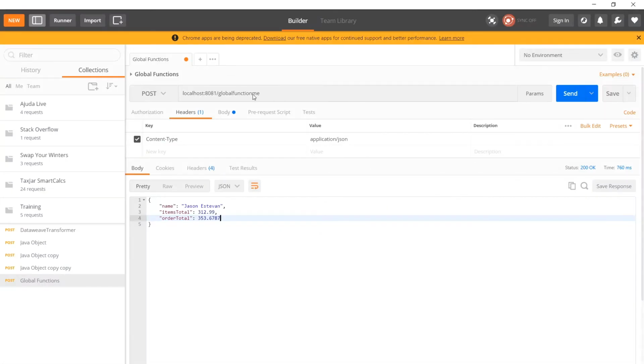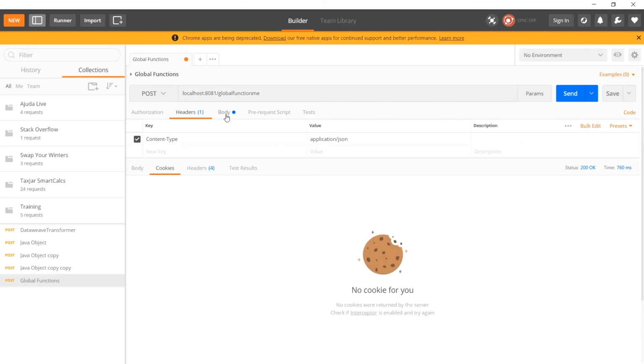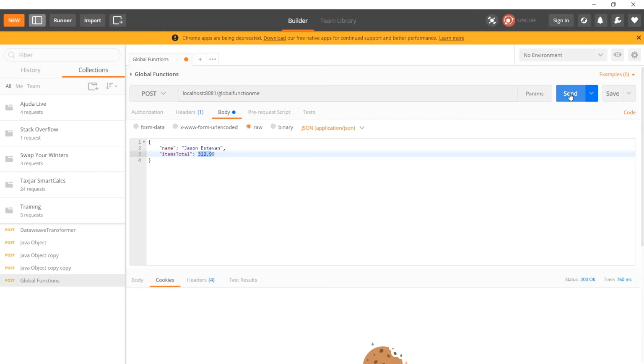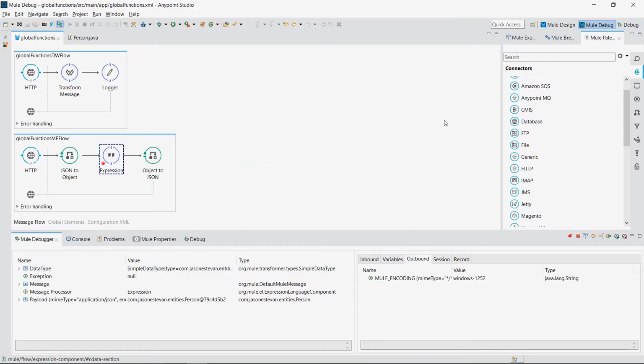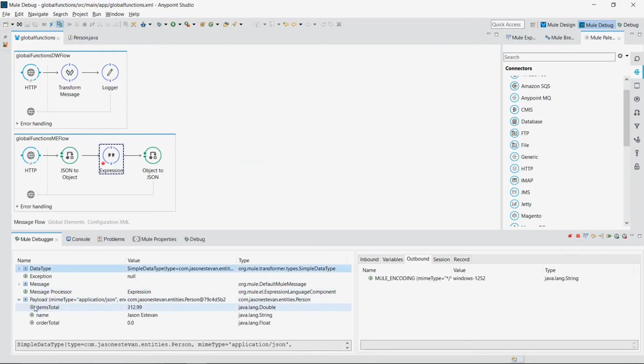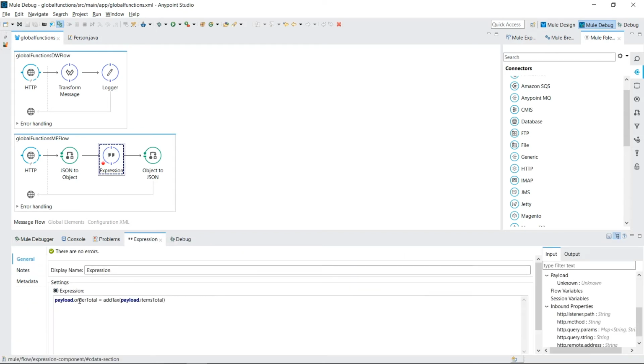We're going to call our Mule Expression endpoint, and it is paused on our expression transformer. And let's look at the input. You can see our Java bean of type persons with our inputted items total 99 without tax. And our name, and order total hasn't been calculated yet. So expression total should set our bean order total variable to include tax.